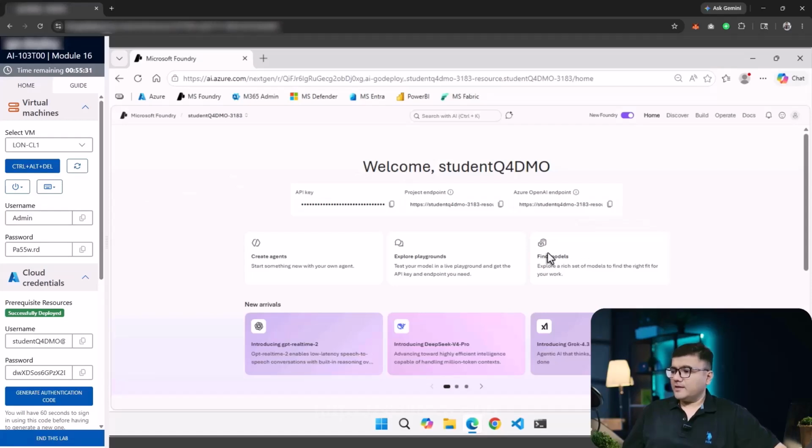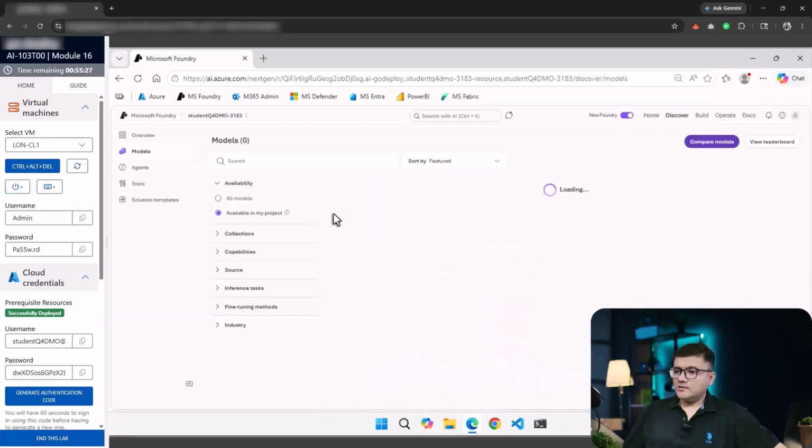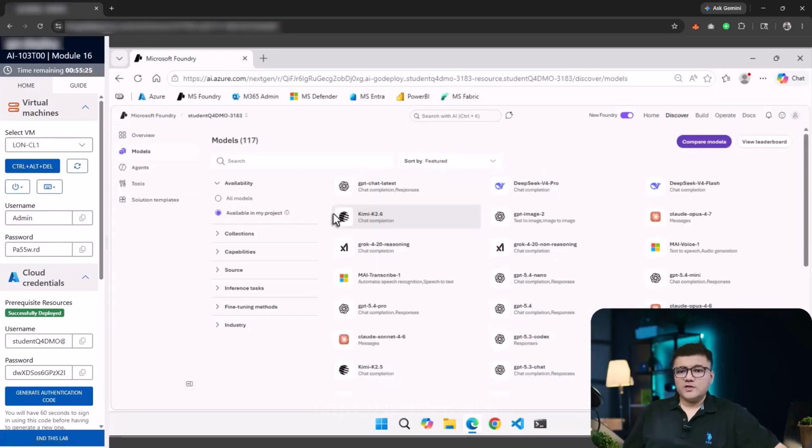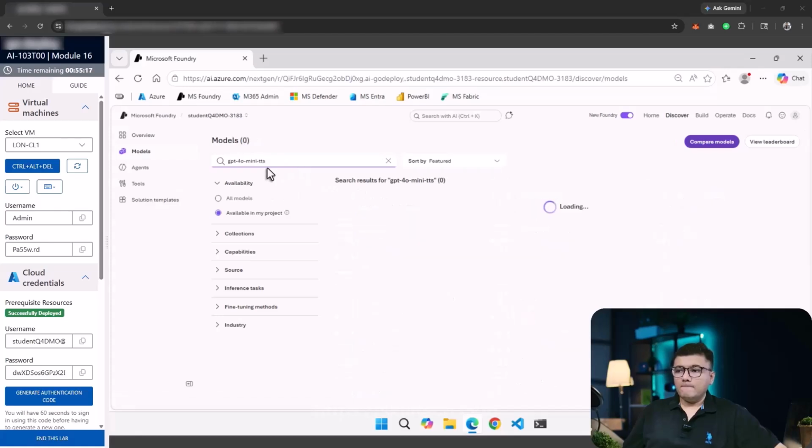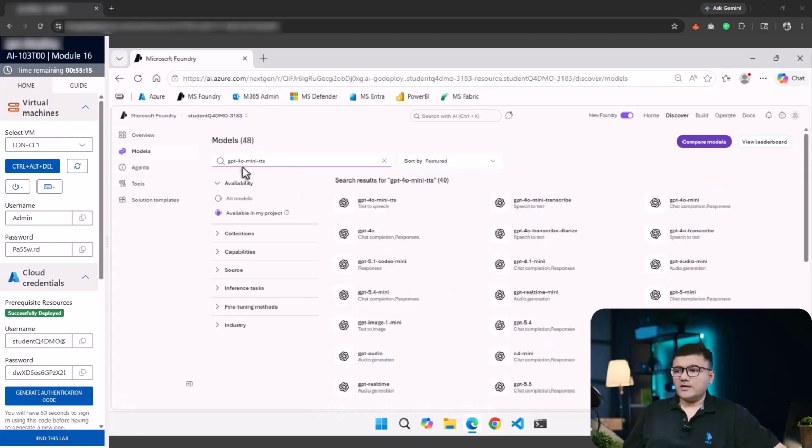Well, let me click on find models, and under this find models section, the first thing you see is a search box. First I'm going to search for GPT-4o mini TTS. Now you can see this is a GPT-4o model, but with one additional word, TTS, which is for a text to speech model.